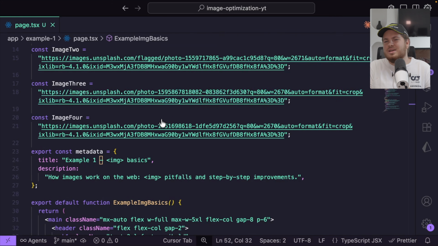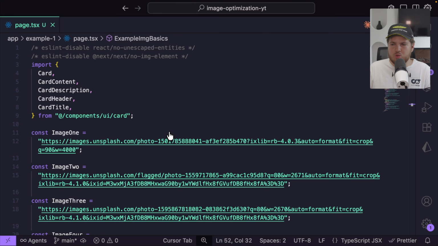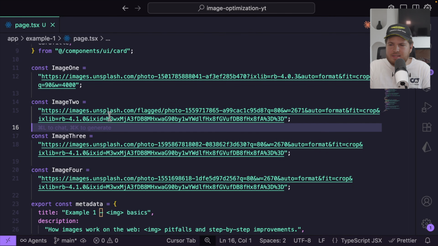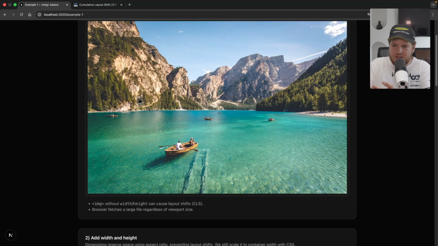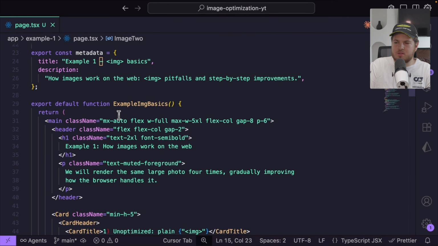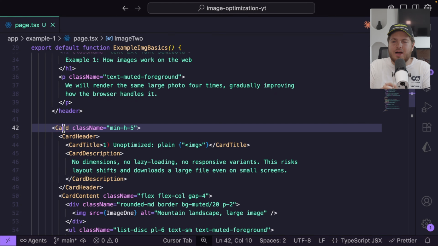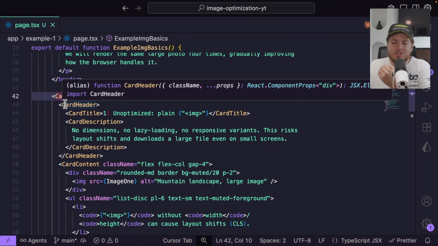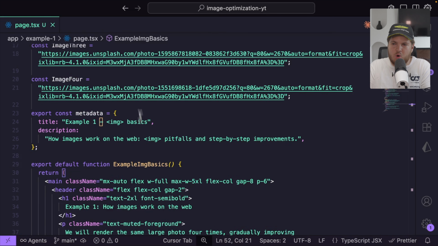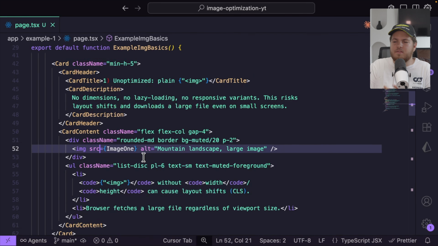Good question. So let's first of all look at the code base because I did not show it to you yet. Inside of here I get 4 images, and the images are taken from Unsplash, and I mean look at them, they are beautiful. And then I have my export default function, and inside of here I render 4 cards, and in each card I render an image tag with the source, so it corresponds to this constant, and then I have an alt for accessibility because accessibility is very important.